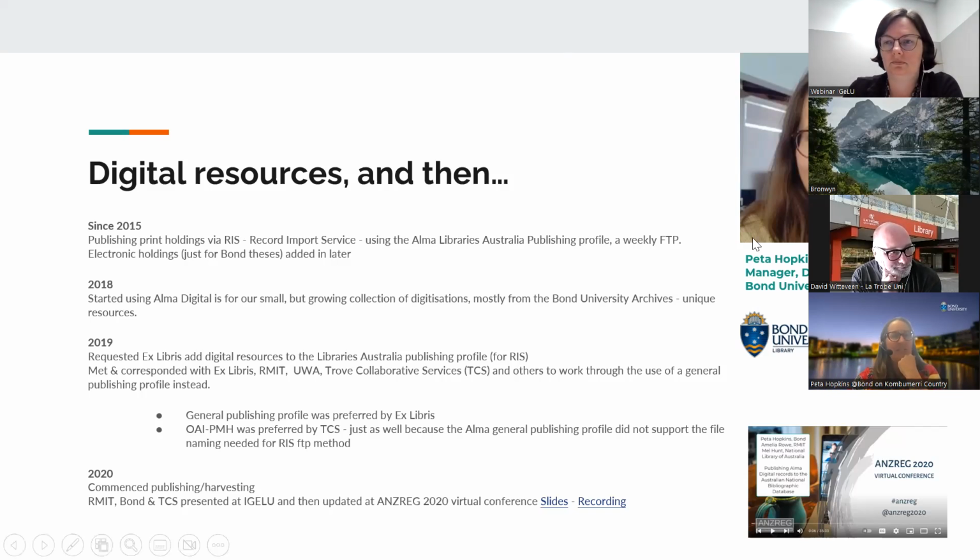In 2020, we commenced publishing and harvesting. And for us, this was just digital resources. So we had most of them in MARC and some of them in Dublin Core. The ones that we'd migrated from our Digital Commons repository were Dublin Core records. So we had 2 different record formats to deal with.